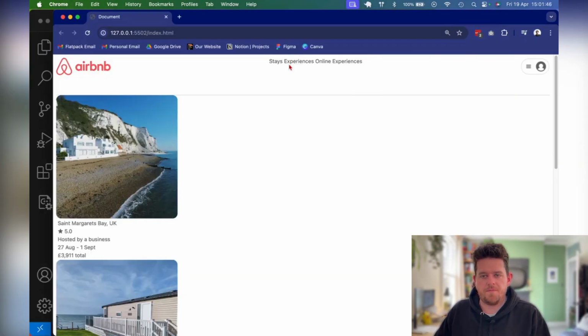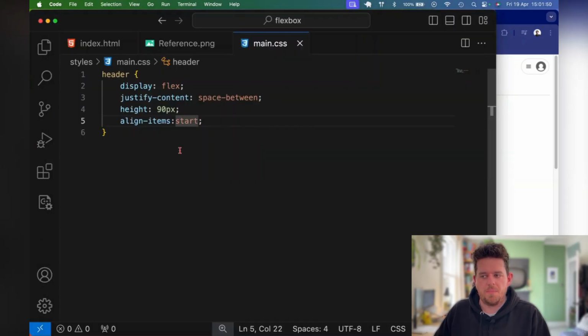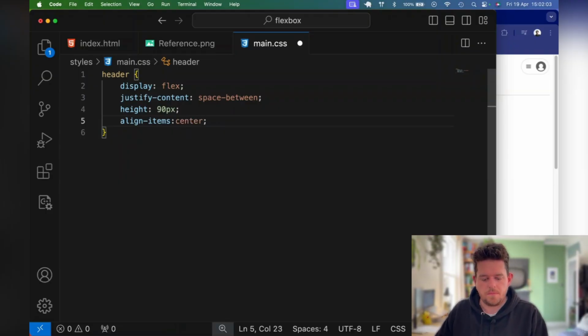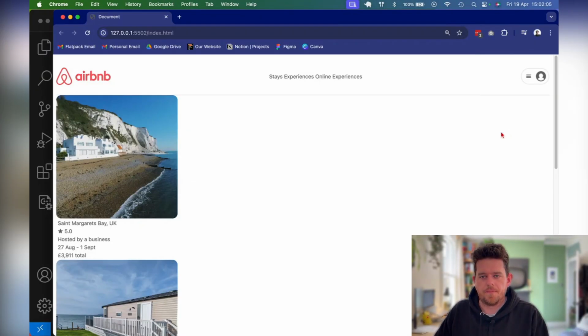Yep, and everything's kind of moved up to the top of our Flexbox. But we want everything to be along that main axis, that center axis. So we'll say align-items: center. Let's save that. Fantastic, and you can see that we've now got everything on this center line in our header. Excellent.